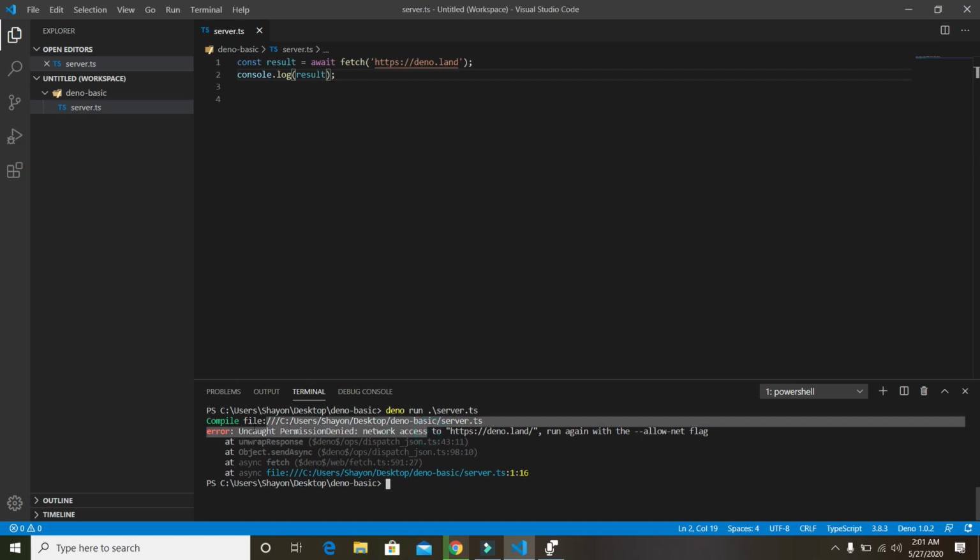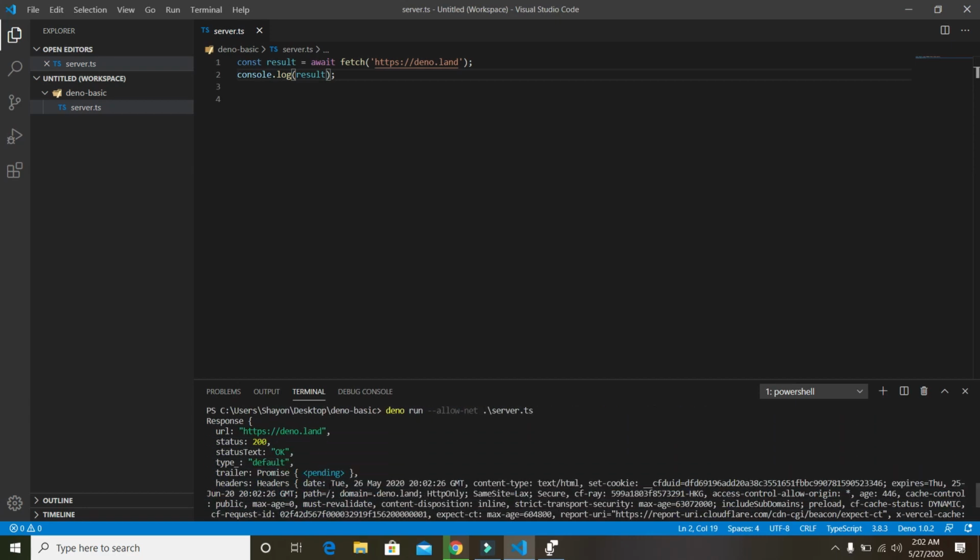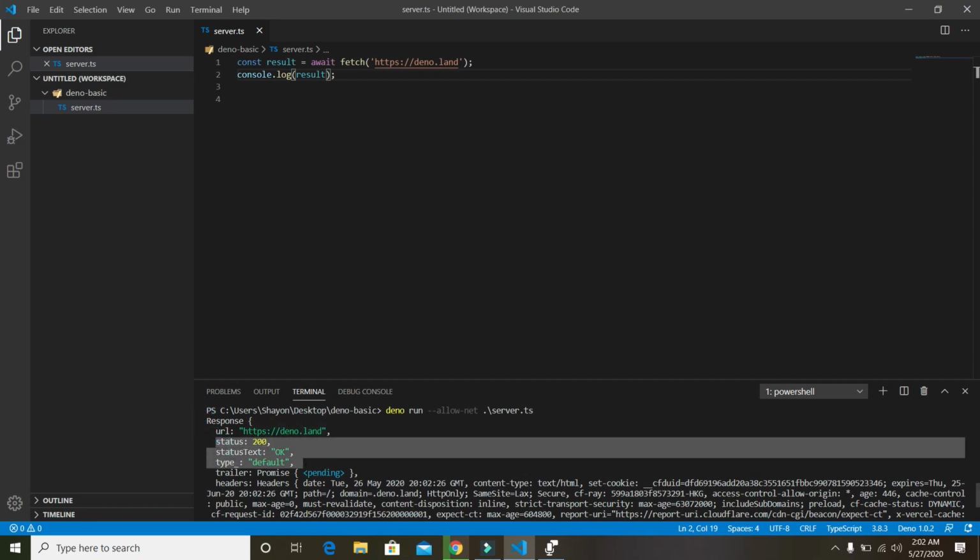We need permission to access this network, so just write Deno run dash allow network and the file name server.js. Okay, now see, it's working perfectly. You see the response, this is the URL, status code is 200.